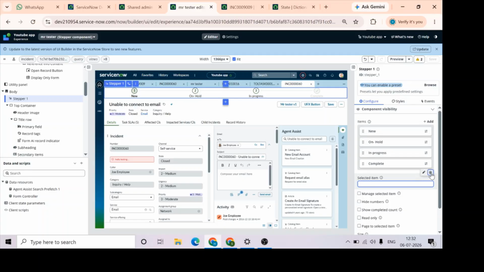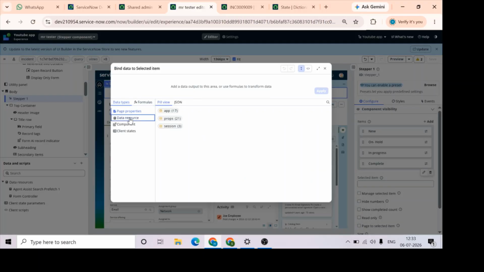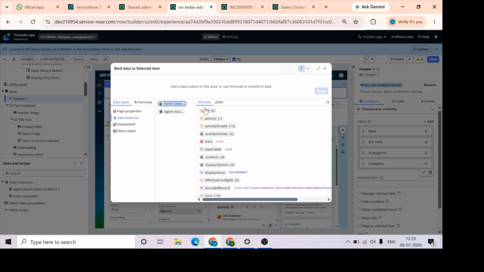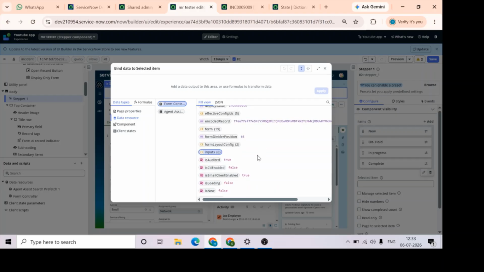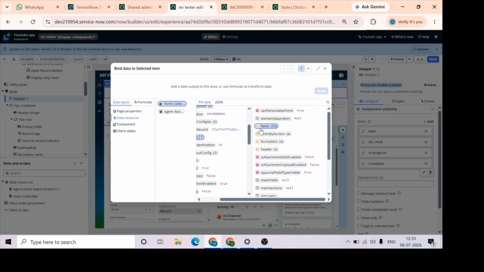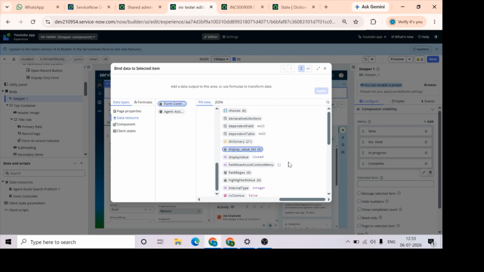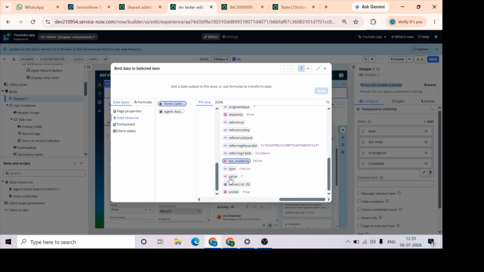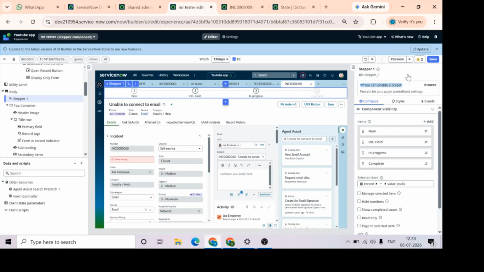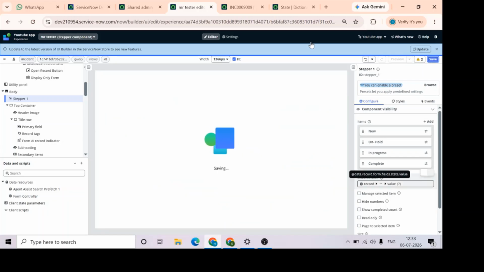How can we do that? We need to go to the data binding. In the data resource, we have a form controller, which is responsible for giving all the data related to the form. Here we have this form. Under the form we will have fields. In fields, we have to select the state field, because on that field's value we are going to make this process flow dynamic. So in the value, we will map. Let's apply and save it. See, here you can see that has been mapped.